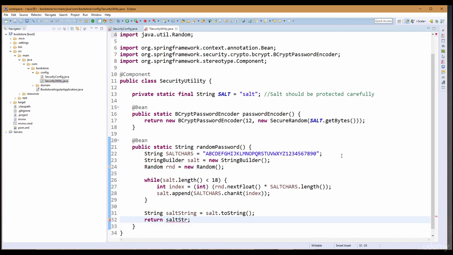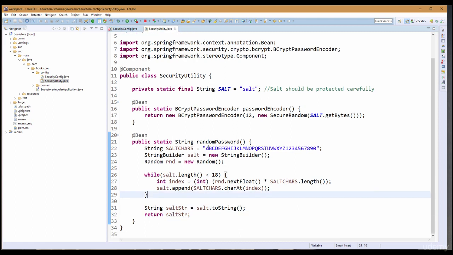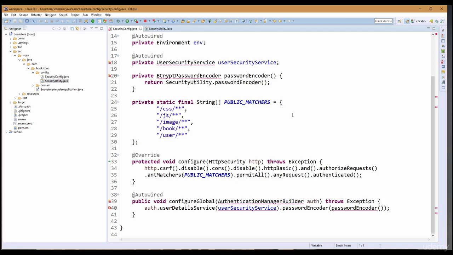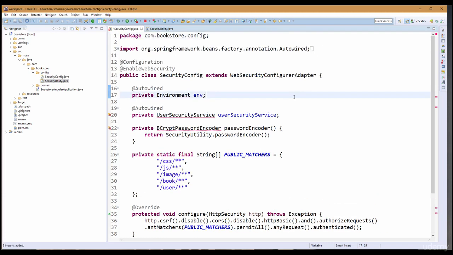So what this does is that we are picking from all these characters randomly, we're going to pick 18 characters, then build it as a string and return the string. That's basically what this method does. Okay. Now come back to our security configuration. Ctrl Shift O to import our packages.